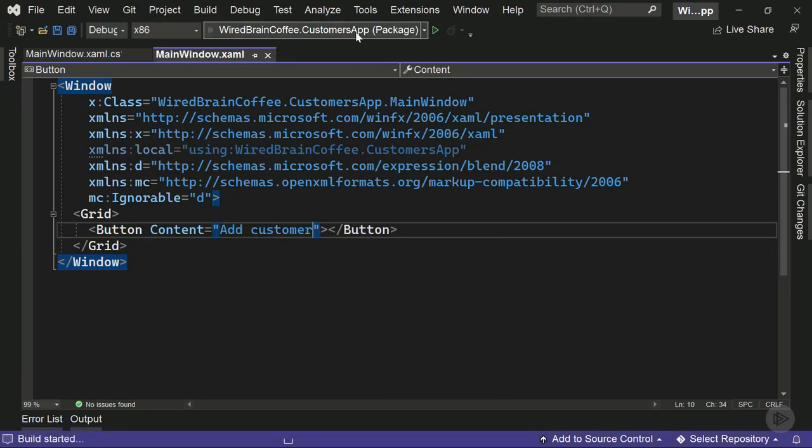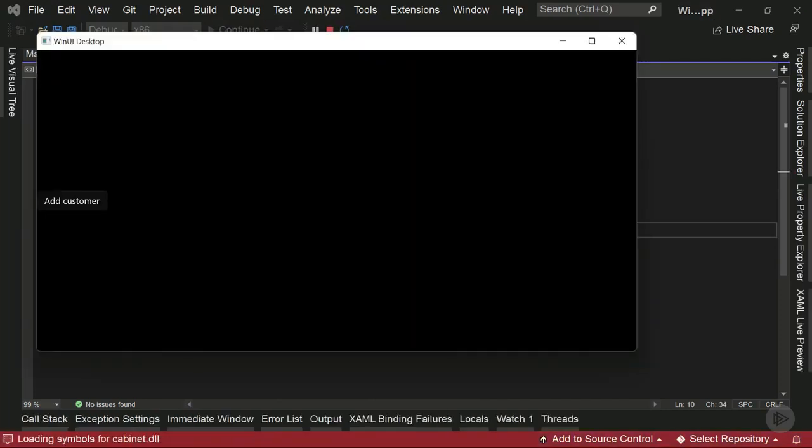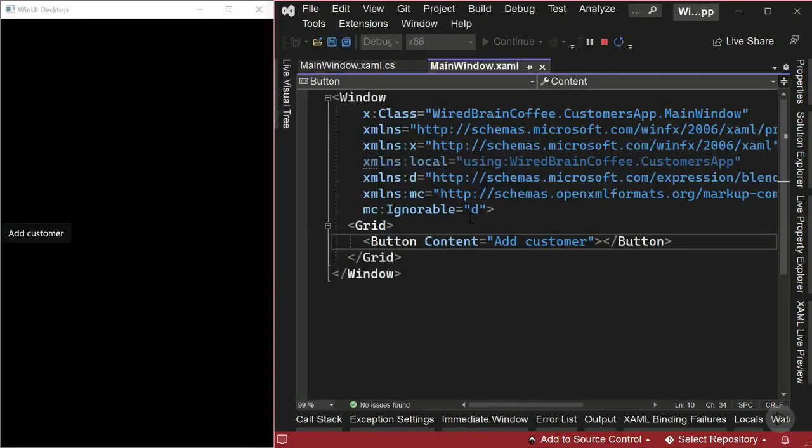Now let's run the application and you should see this button. As you can see, it is placed here on the left side. Now important to mention is, for WinUI you don't have a visual designer in Visual Studio. But you can edit XAML while the application is running. So here, let's move the application to the left side of my screen and let's put Visual Studio to the right side. Now on the button, you can set different properties.